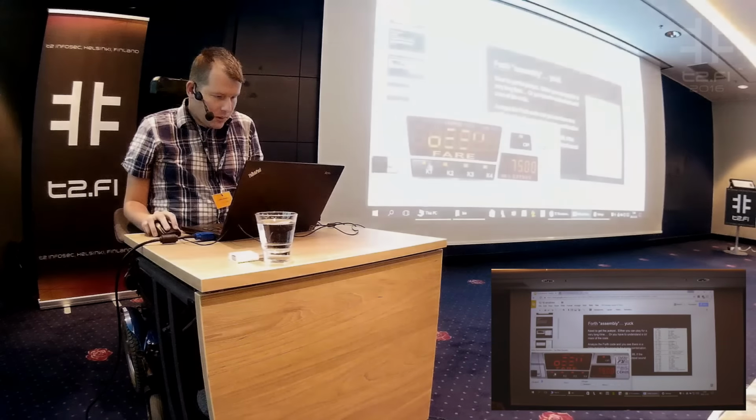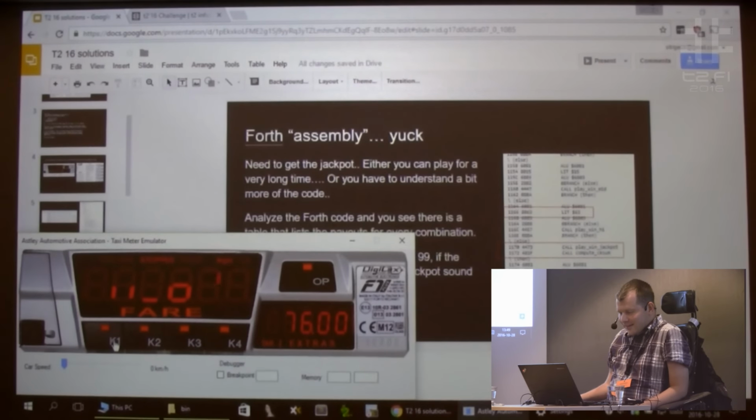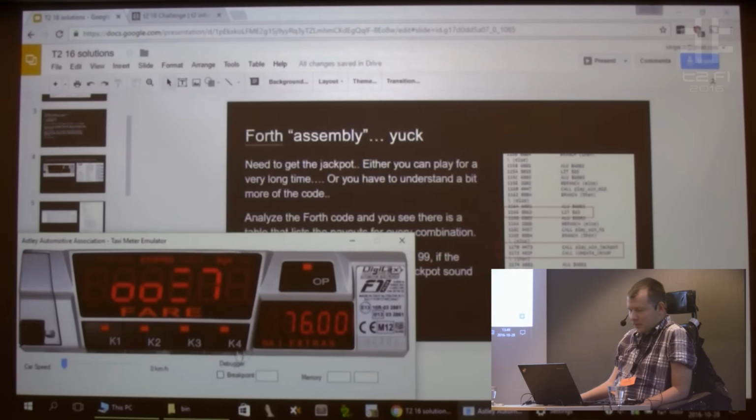I have it here. I've already enabled the mode. And there are some sound effects as well. So you see, this is the money on the right-hand side. Every time you play, it goes up because this is the price. And then every time you win something, the price goes down.